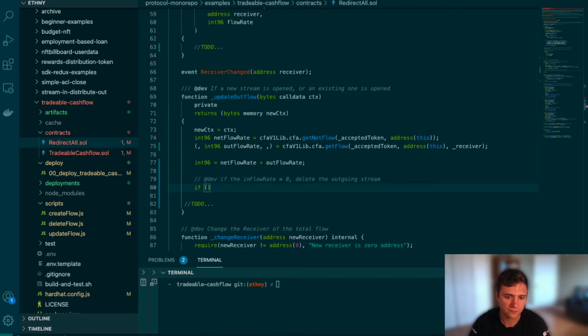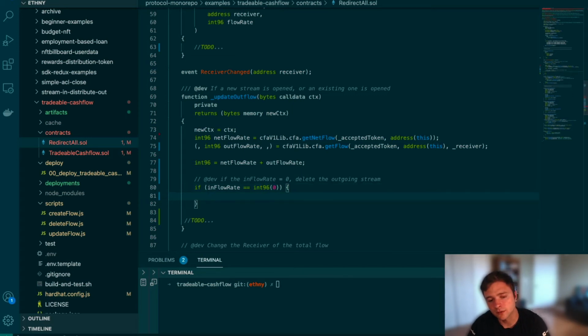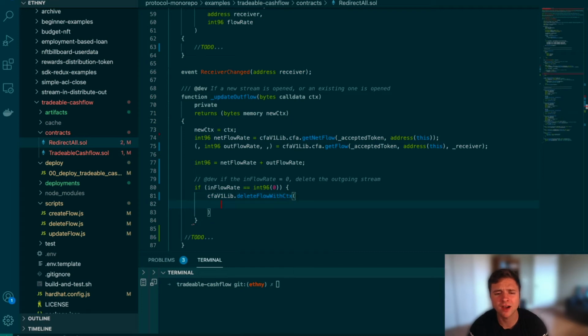So if inflow is equal to 0, let's cast this to make sure it lines up. int96 is 0. What we need to do is call cfav1lib.deleteFlowWithContext. Okay, so why with context? Well, remember that we need to return a context value.